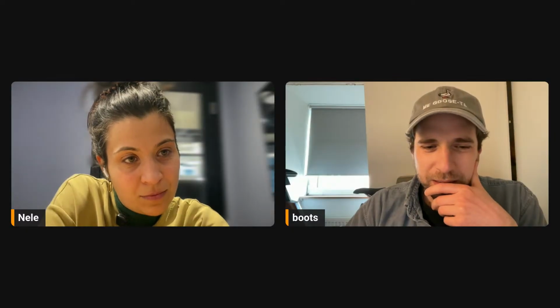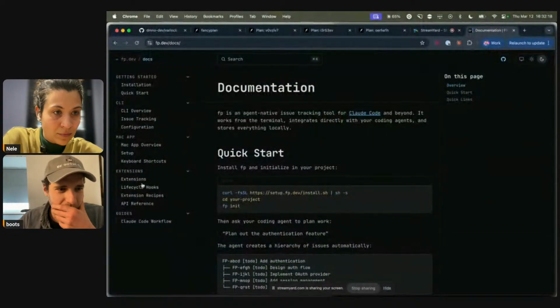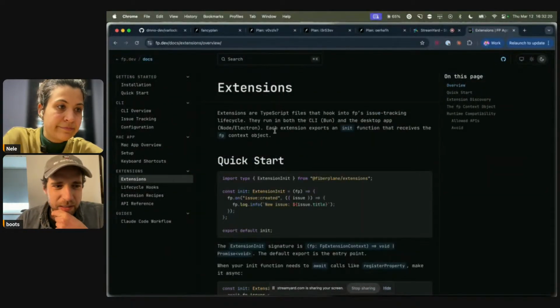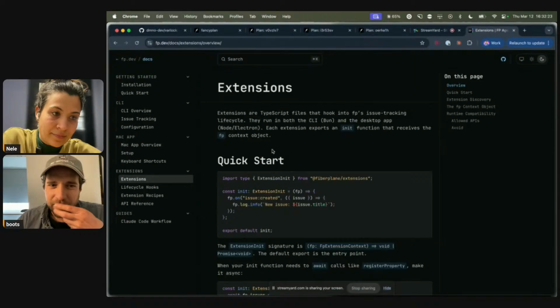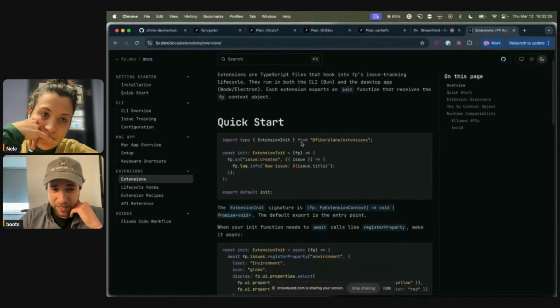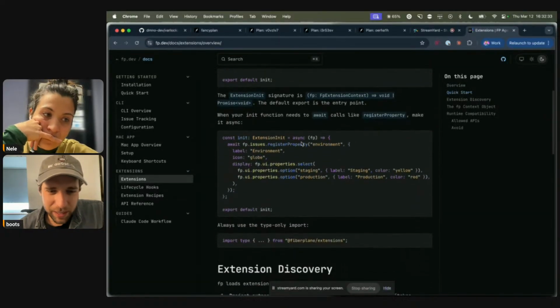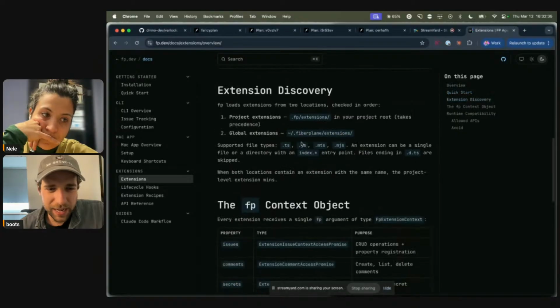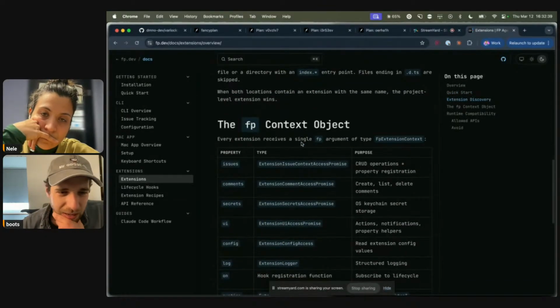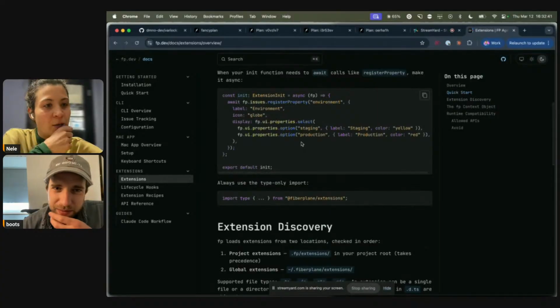Let's show our docs. I'm going to share my screen. Share entire screen, and we'll do fp.dev/docs. And we have here extensions. In our case, extensions are code that fires whenever you use the FP CLI to create a task, move it out of a different status, delete a task, comment on a task, anything like that. So it hooks into the CLI events that we have.